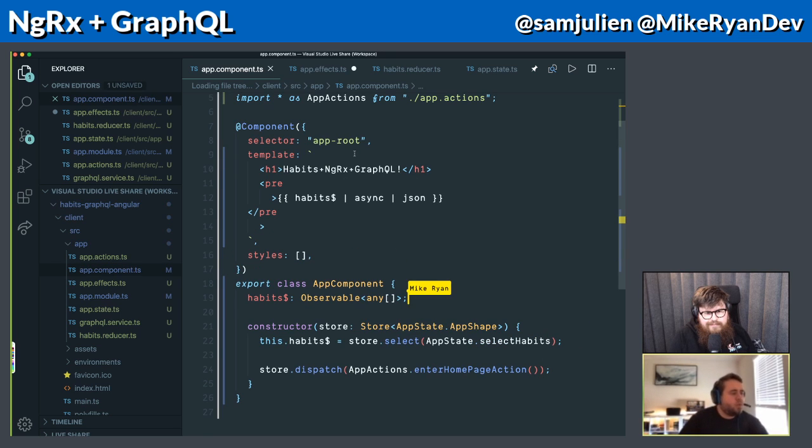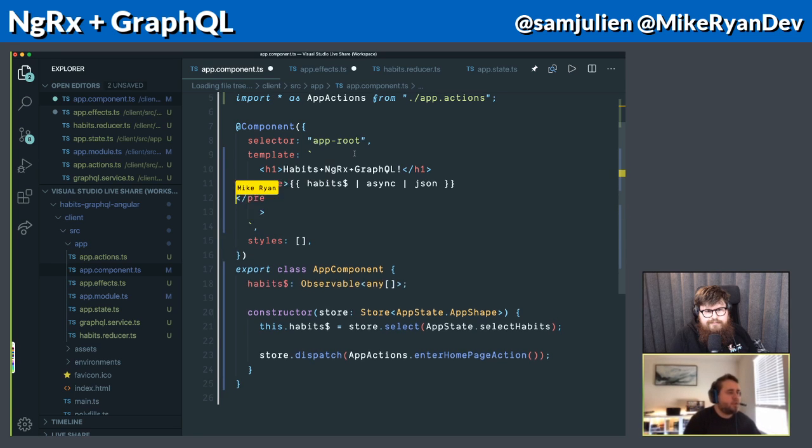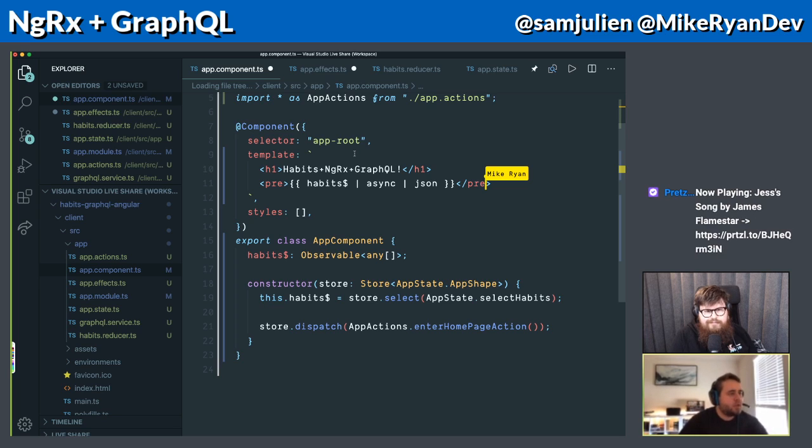Okay, so what else I've done here is I've declared an observable property on app component of our habits, and I'm going to use our selector from the app state to read those habits out of the store and set up that observable. And then in the template, just for now, I have used the async pipe along with the JSON pipe. What this will do is first subscribe to our habits out of the store using the async pipe, and then it's just going to spit it out in some nicely formatted JSON. That way we can just make sure that all the data is wired up correctly before we start trying to bind it to any components.